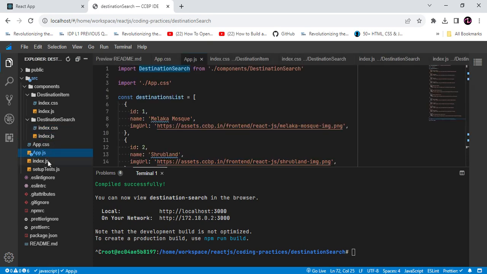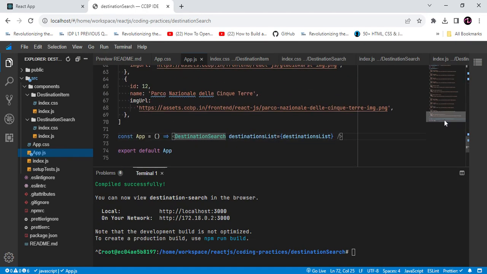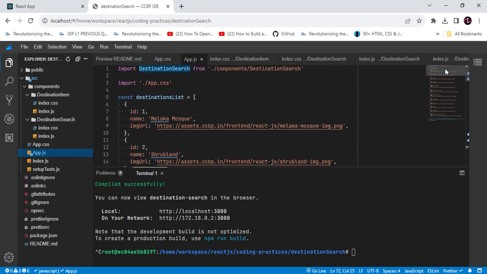Coming to app.js, the required data is available here in a list format. Here we have a number of items or objects. In those objects we have data containing key value pairs: id, name, image URL. At last we are accessing the destination search component here with the destinations list. So let us start coding.